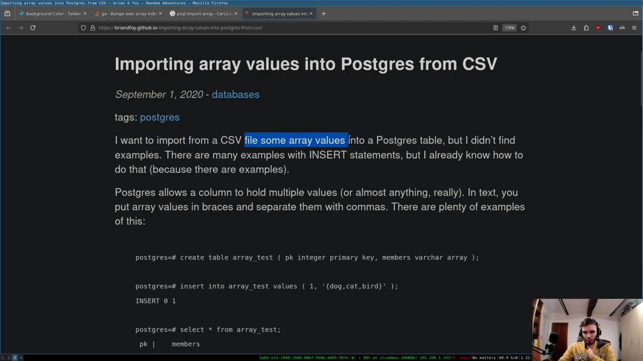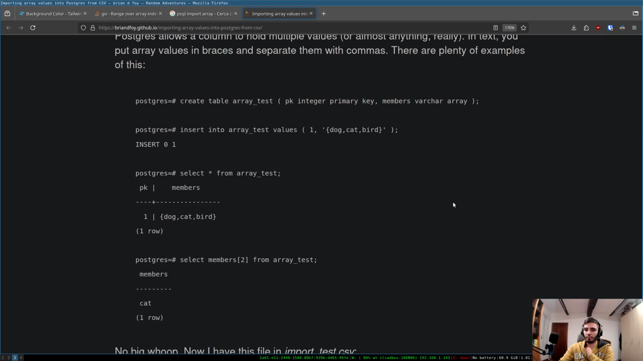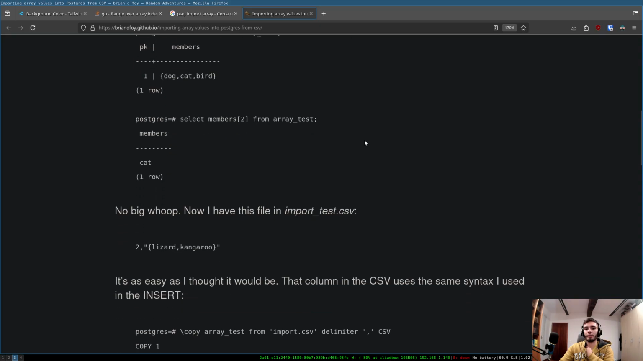I want to import from a CSV file using some arrays in a Postgres table, but I didn't find examples. Postgres allows columns to hold multiple values. In text, you put array values in braces and separate them with commas. There are plenty of examples of this. So create table array, primary key integer, members varchar array. And you would want to insert it. All right, so this is the key and this is the array. Amazing.